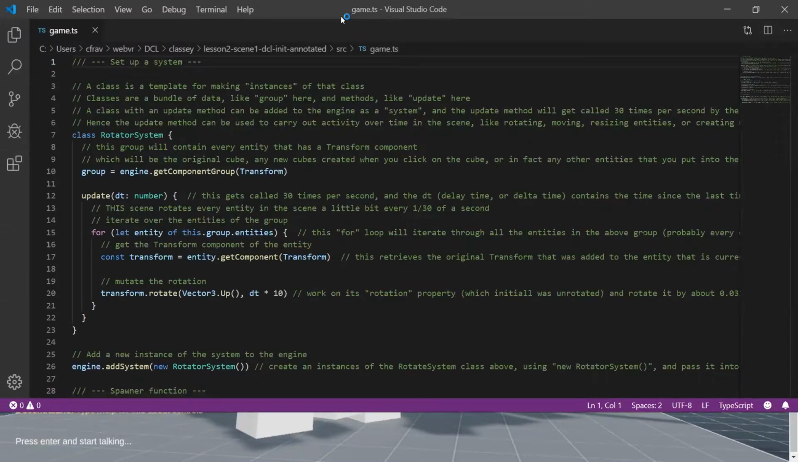Up at the top here, you see a tab for this file that's open, and you can have many tabs open, many files open in code at the same time. This is the DCL init scene, but I've added comments. So I'm just going to walk through some of this code and talk about it. Those of you who know Typescript really well, you can doze if you want, or point out things that I should have been explaining.